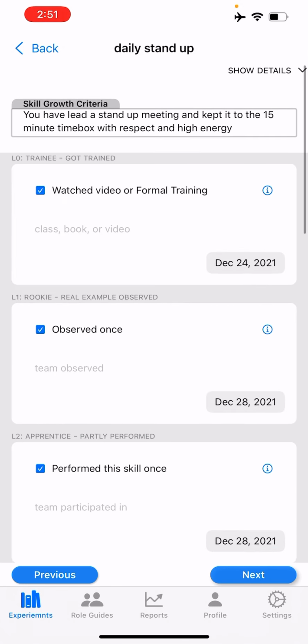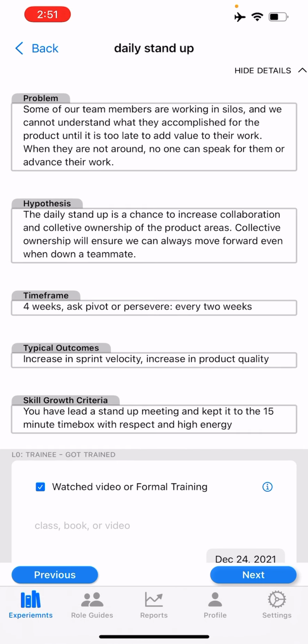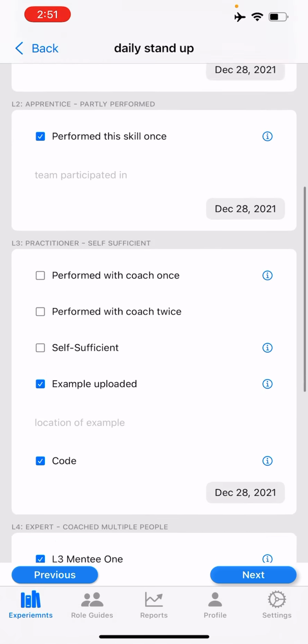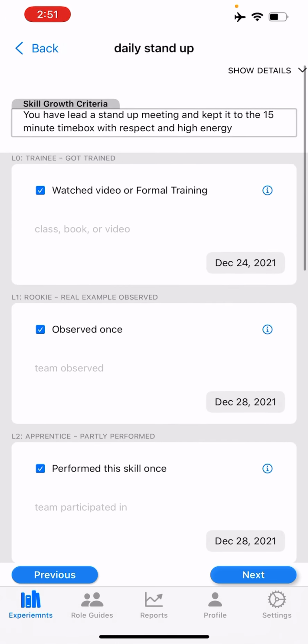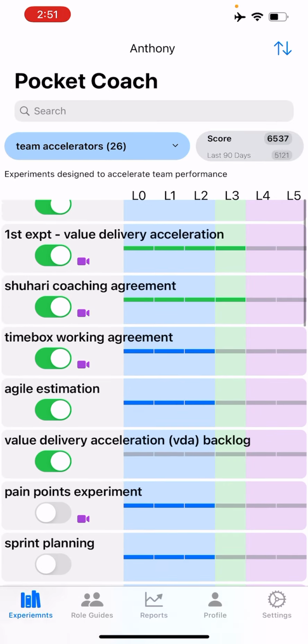So when you hide details, it always shows skill growth criteria because that's the most important thing to take away. The details here are less important unless you're really confused about the experiment. So you can also go previous and next to different experiments, etc. I'm going to go back to the main menu here.